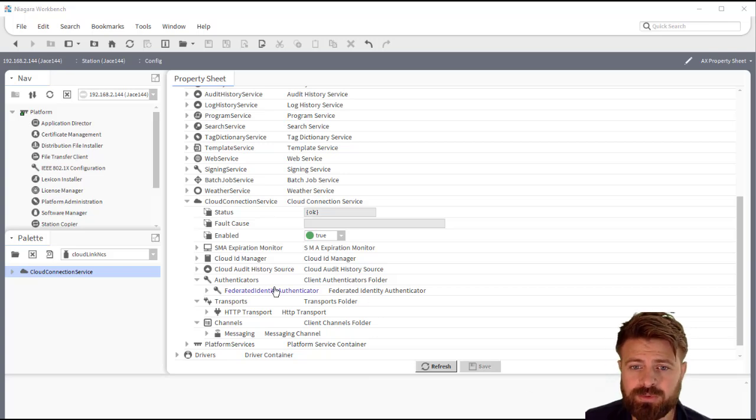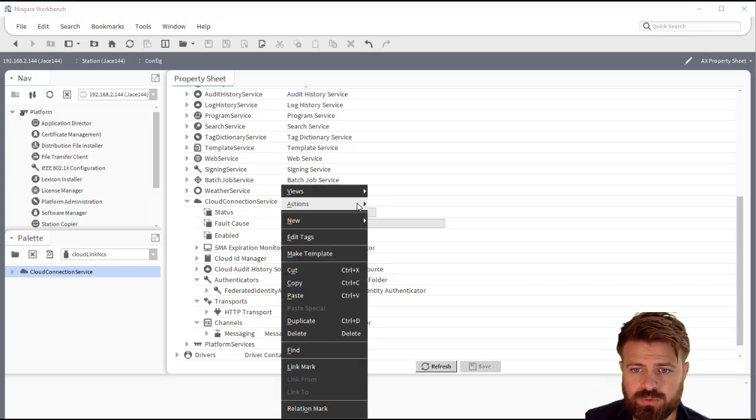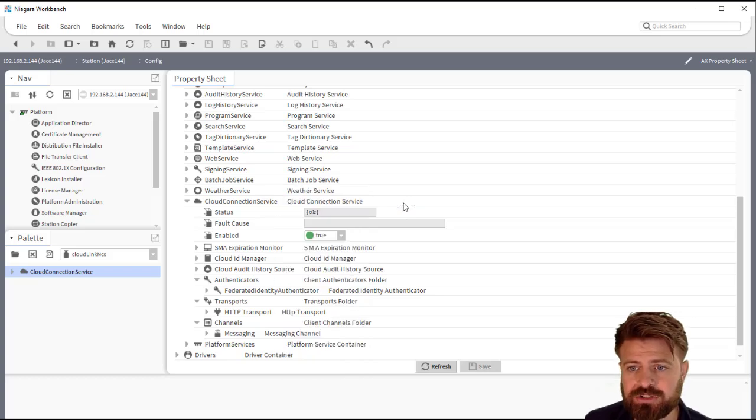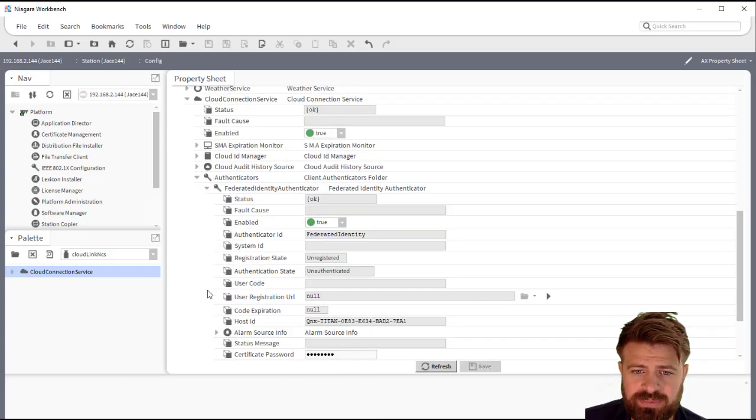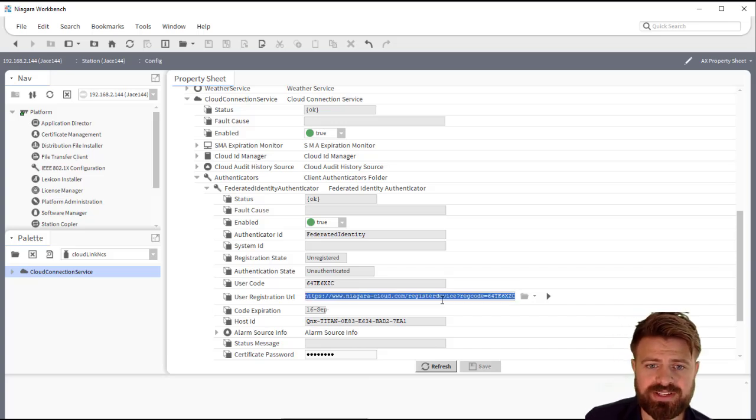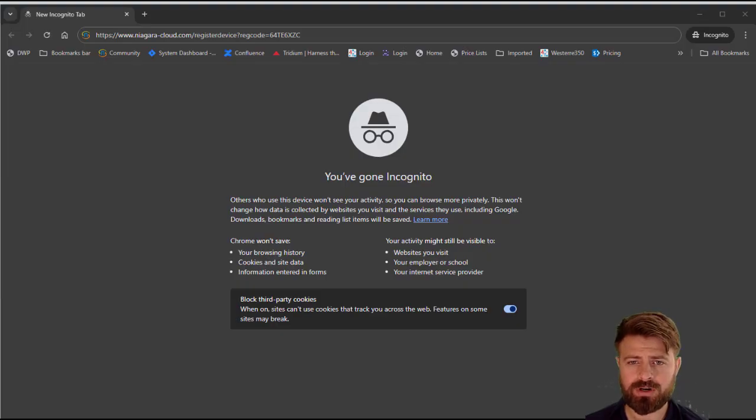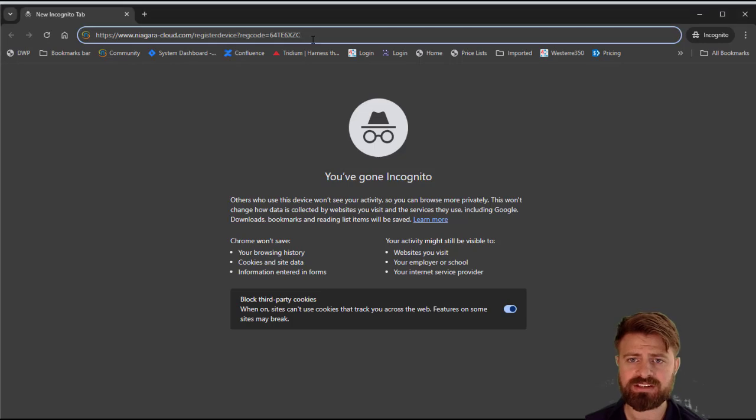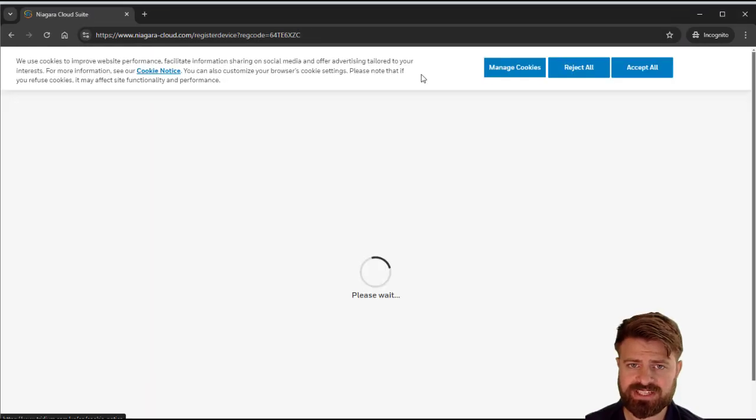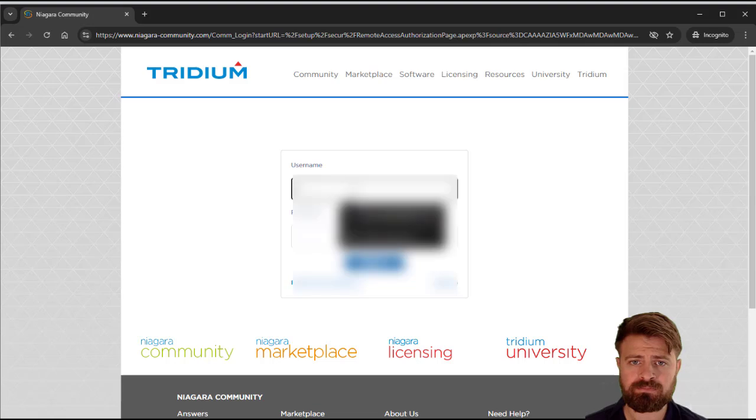To get started, I'm going to come here. I'm going to right-click Actions and Start Registration Process. So if I expand, it'll generate this user registration URL. And I'm going to copy, and then I'm going to paste that into the web browser of my choice. So I have the registration code URL pasted into my web browser, and I'm going to get to niagara-cloud.com.